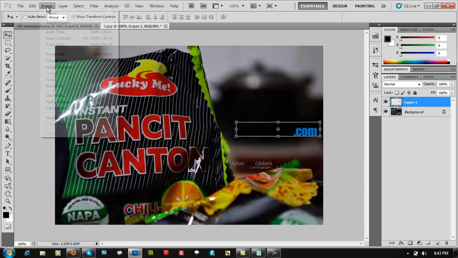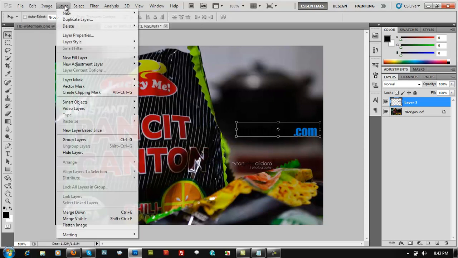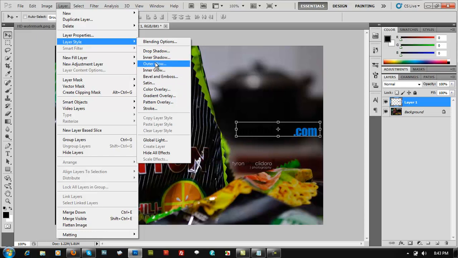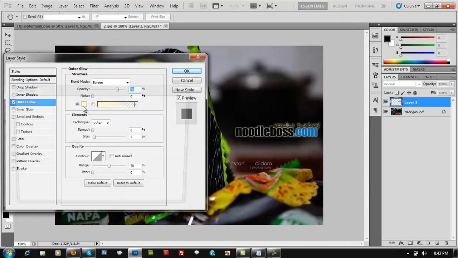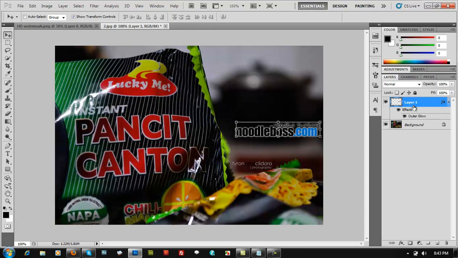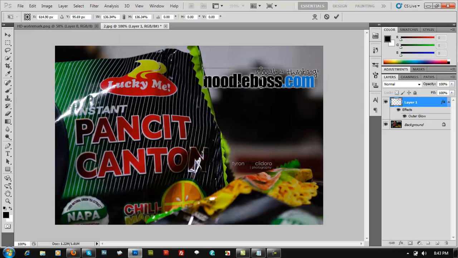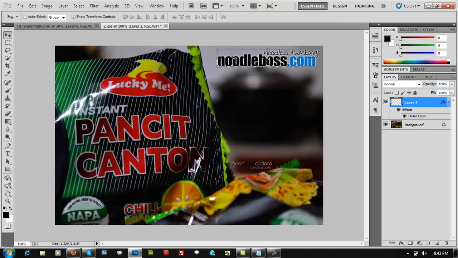You just have to go to Layer, Layer Style, and you can make use of Outer Glow. See that? You can make changes, make it white, so it would glow in the dark. There you go. Alright, so that's about creating an HD watermark for your images, and you can also make use of this for a video.